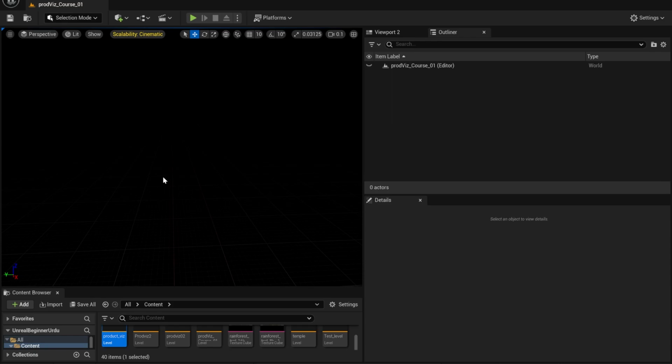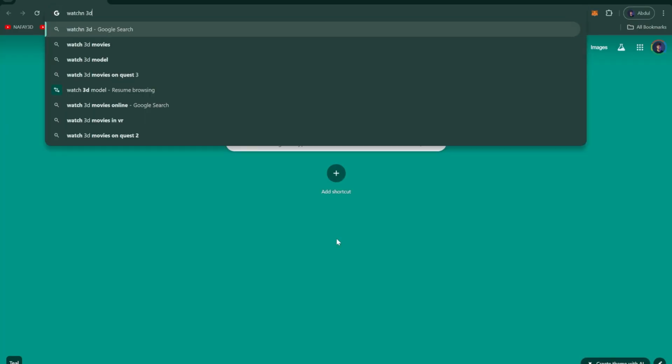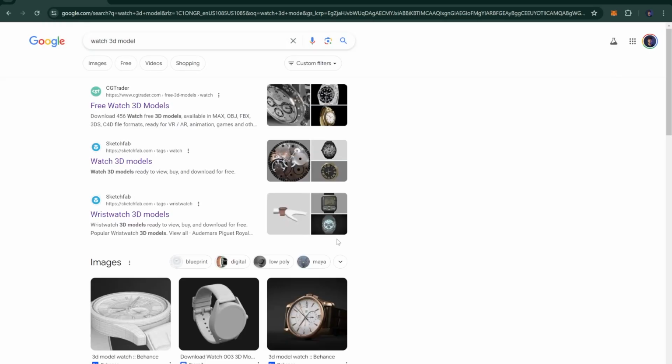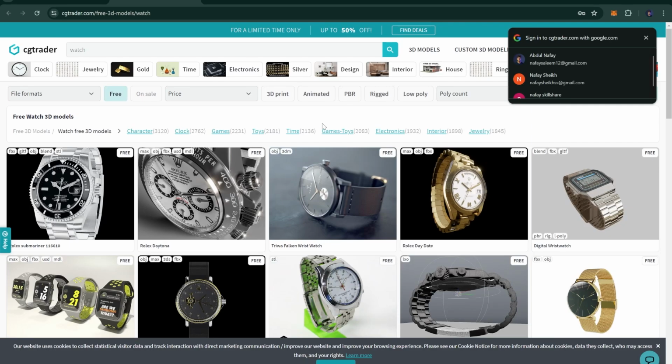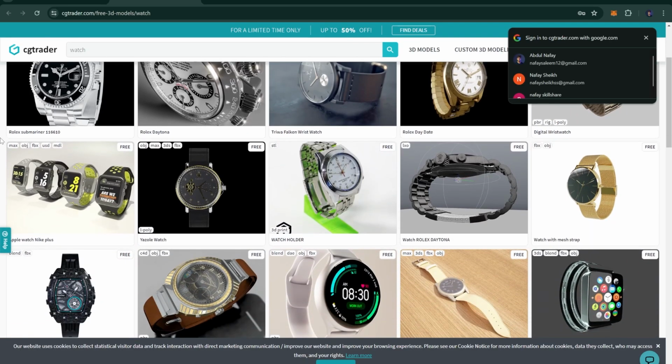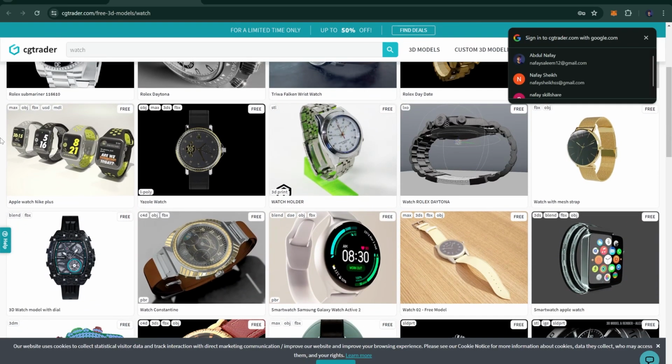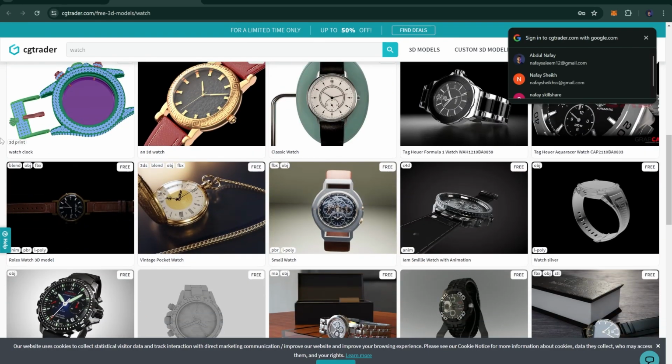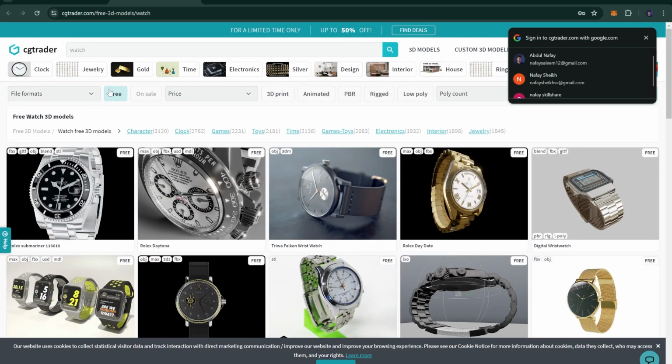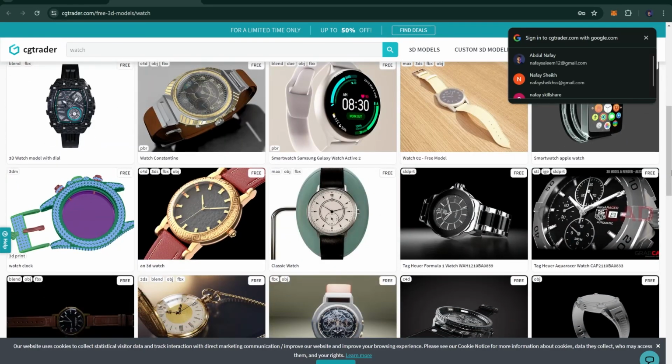Okay, so the first thing I'm going to do is get the watch model. For that, we're going to go to the internet and search for watch 3D model, just like that. There are a lot of websites you can use to get 3D models. The ones I prefer are Sketchfab and CG Trader, so you can open both of those. This really comes down to your personal preference. You can get any watch that you want. But if you want a free watch, be sure to select free, because otherwise it will show you paid ones as well.